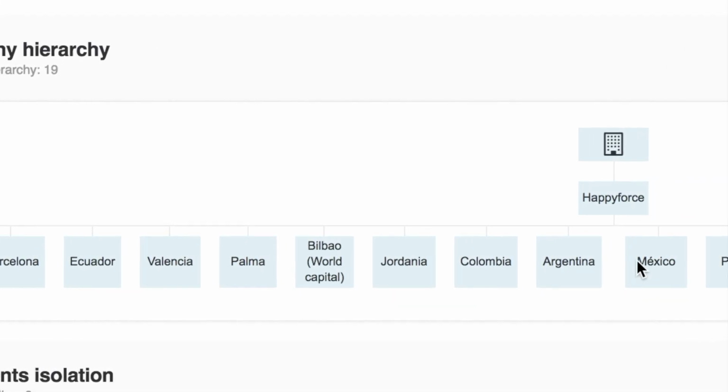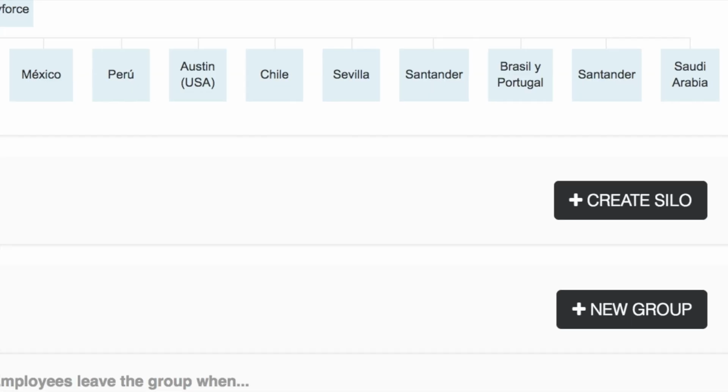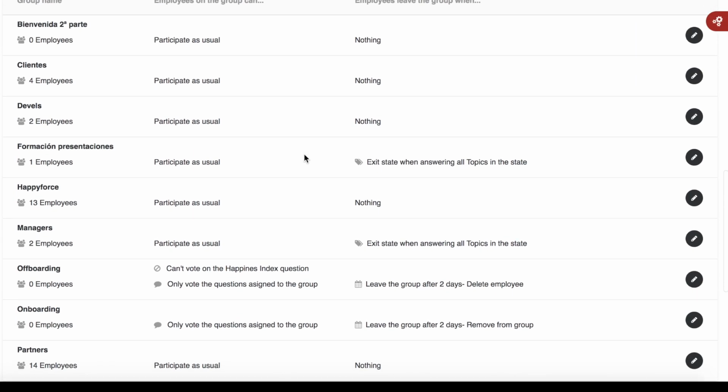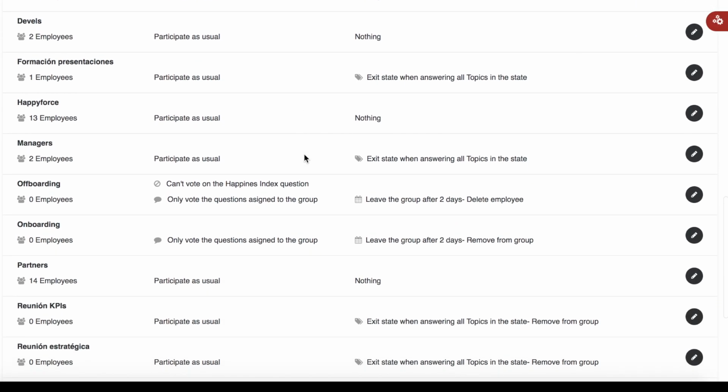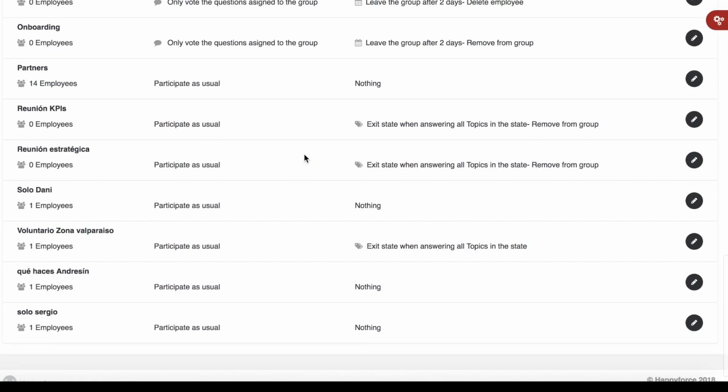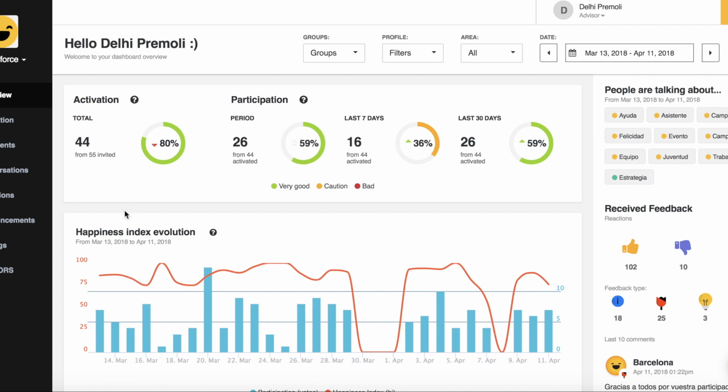As you can see, for HappyForce, our company hierarchy has been divided by the geographical location in which our employees are based. Other companies may have marketing and sales department, IT department, or divide the organization whatever suits them best. So this is the dashboard.